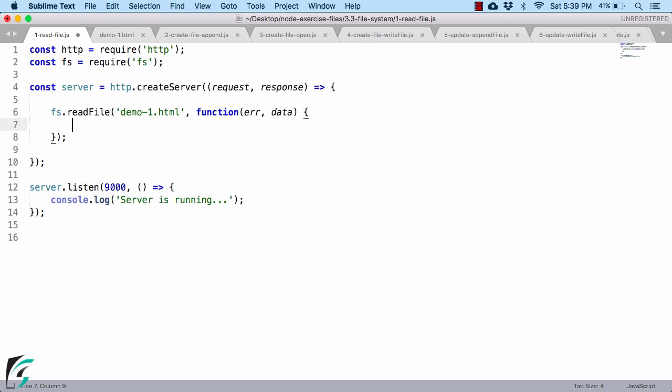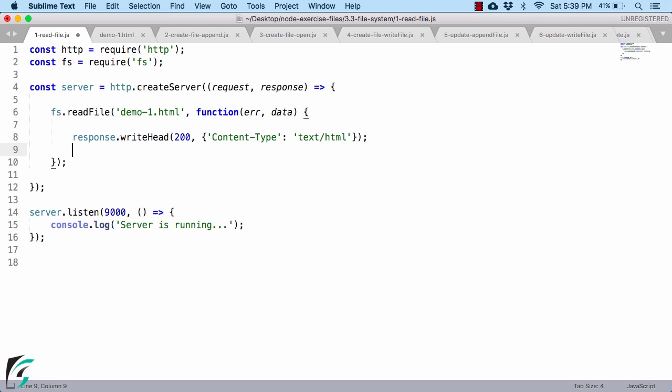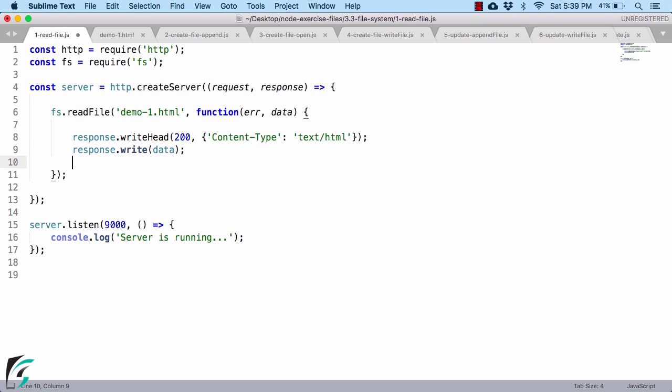So here I will define my header by using the response object, then use the write function to define the body of our response object. Here I will use data. Now this data is basically the data which is extracted from this file. Fine, so we are sending this data back to the client and finally end the response.